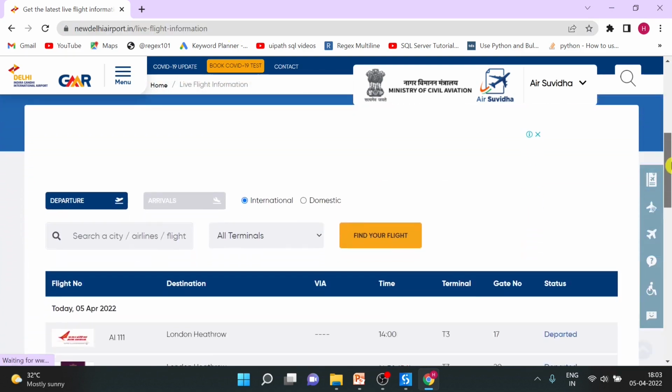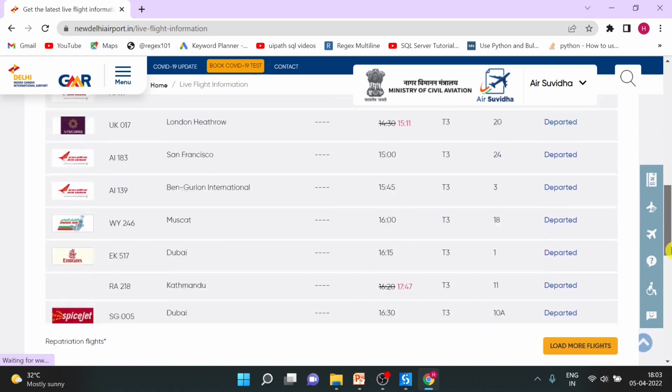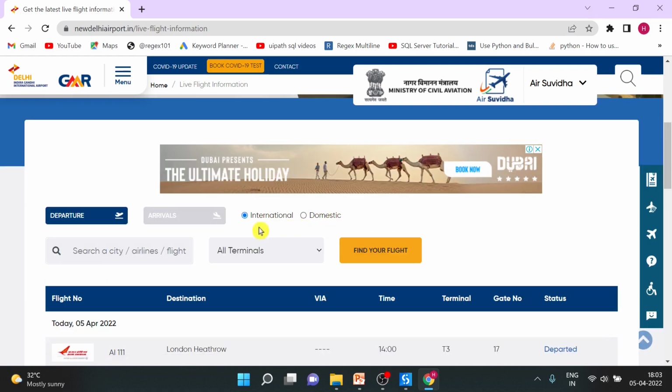Okay, here is the table for your quick reference. You have domestic and international options and then arrival and departure. So we have to extract the data for all the combinations using UiPath data extraction. First departure and international, departure domestic, arrival international, arrival domestic. Alright, so let's start.